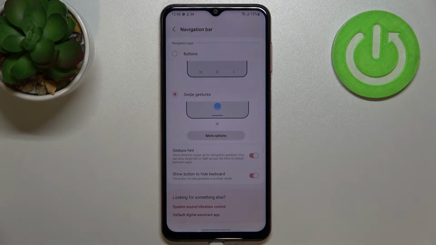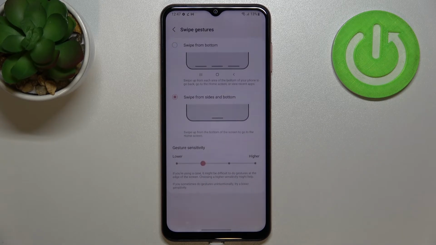And as you can see, here we've got also some customization options. Of course, here you've got the animation of how the gestures work, but I will show you later on, of course. So here you've got the gesture hand or you can show button to hide keyboard. It's up to you if you'd like to keep it turned on or off. I will leave it like this. What's more, you can tap on more options.